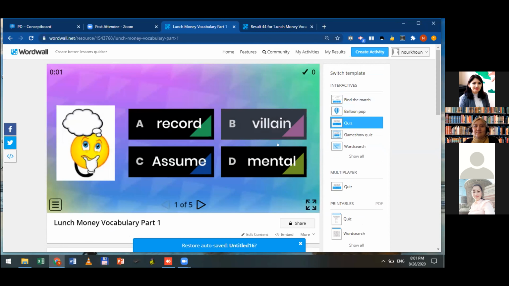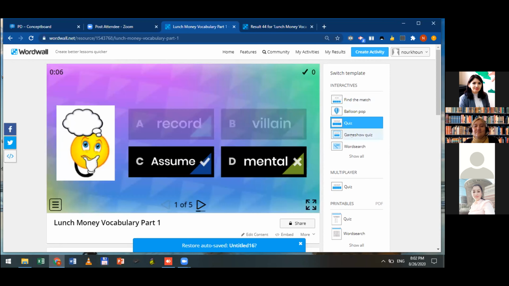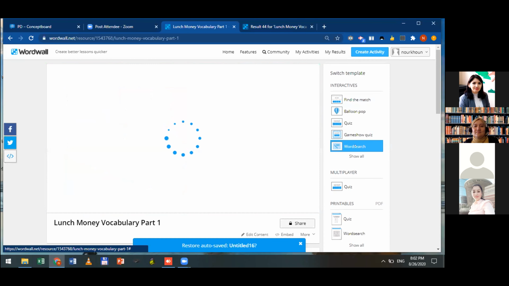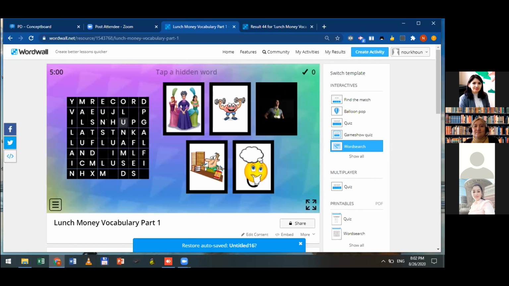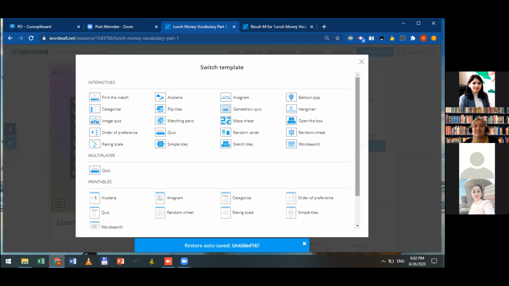Or you can turn it into a word search. So here we go. You have 5 pictures and you have to find the word. But you have to check, because you cannot convert a certain task into just any template. You can switch the template only to the given options. So this is what I really love about Wordwall.